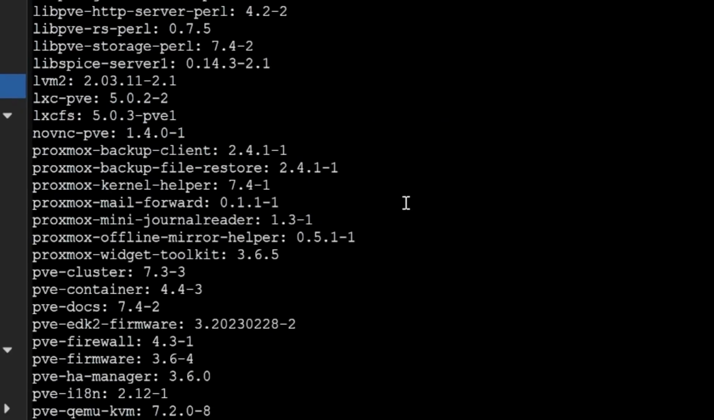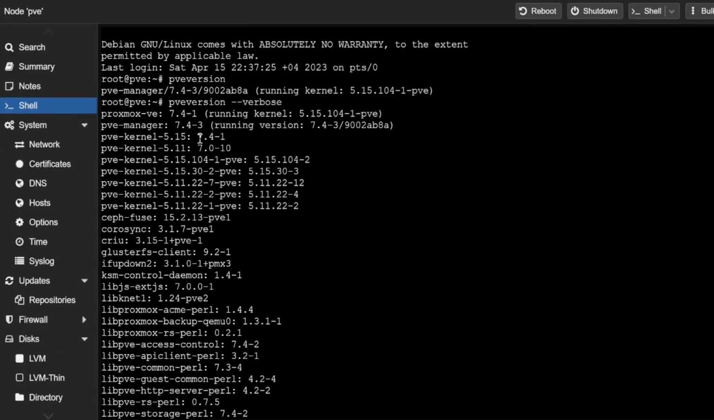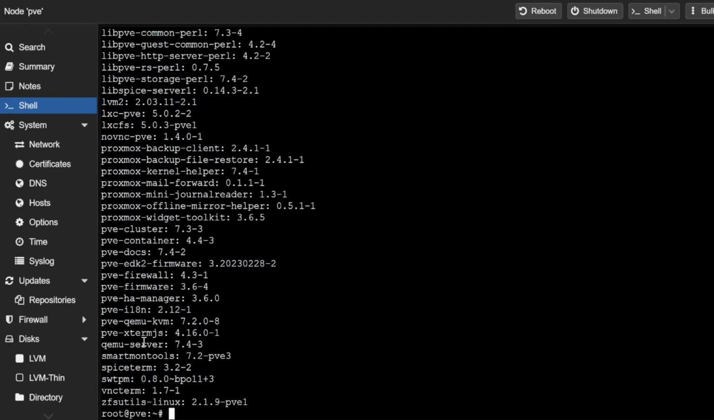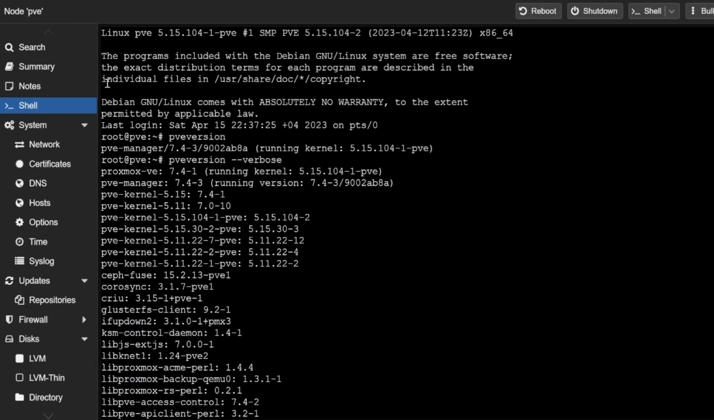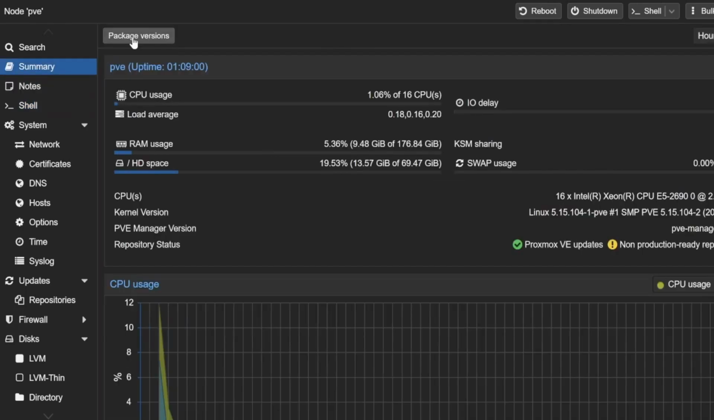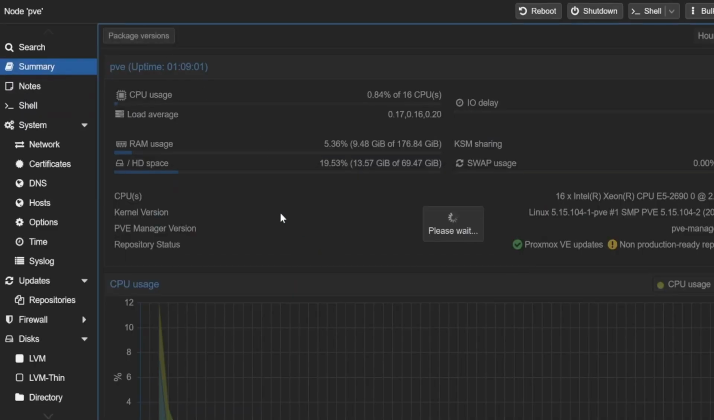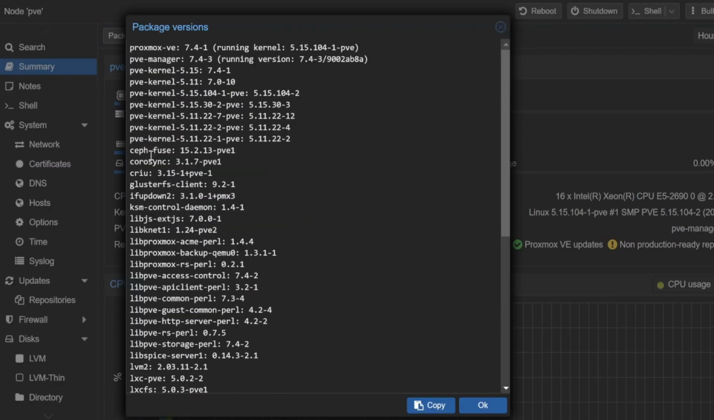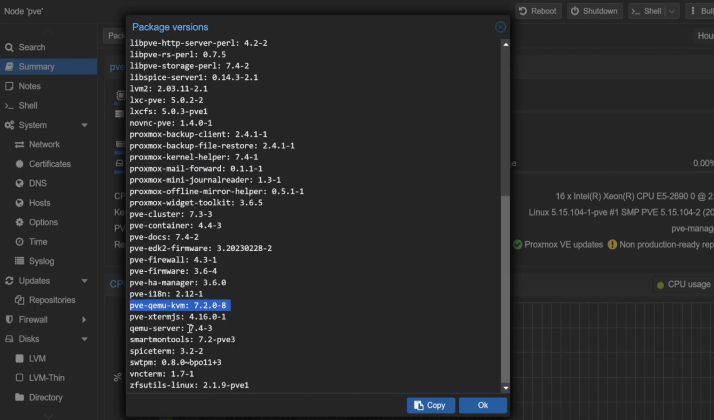It will give me all the details, and you can see here pve-kernel is 7.4 and pve-manager is 7.4.3. LXC container, lxc-pve is 5.0.2. QEMU server is 7.4.3. You can also go here into summary and check the package versions. You will get the list of packages which are already available and installed here. ZFS is 2.1.5 and QEMU server is 7.4.3. These are all the latest packages which are available.